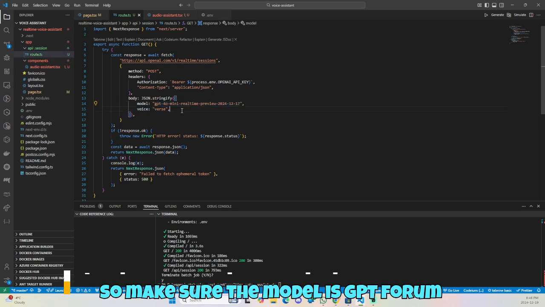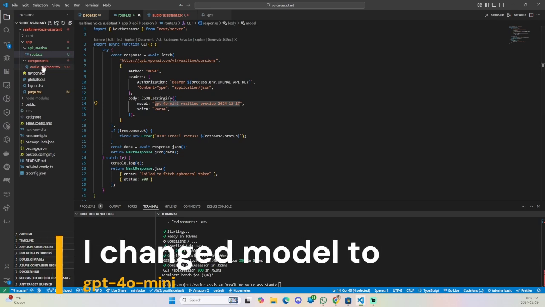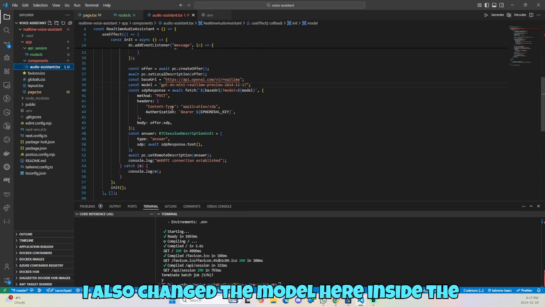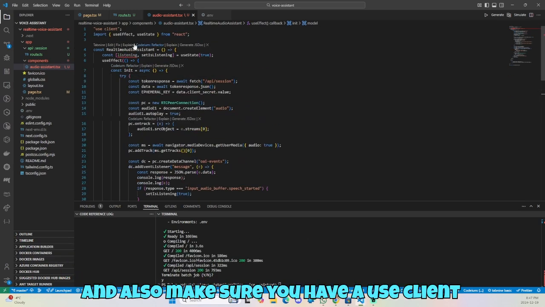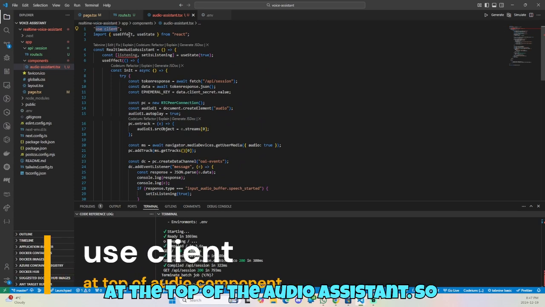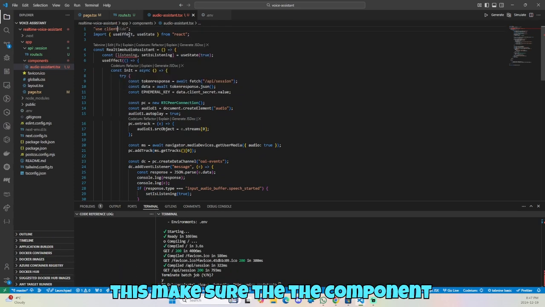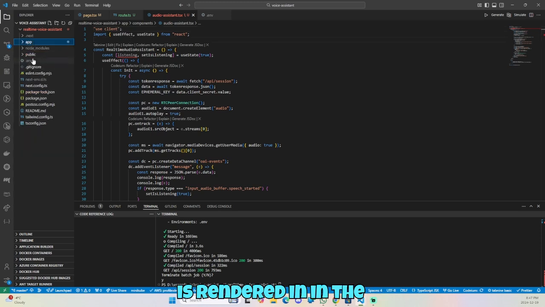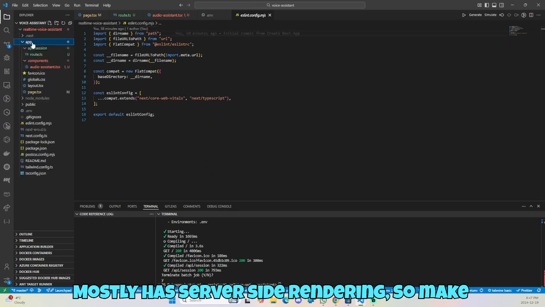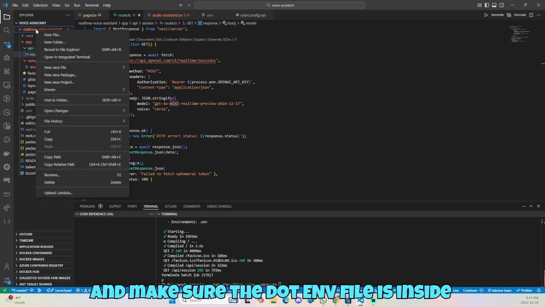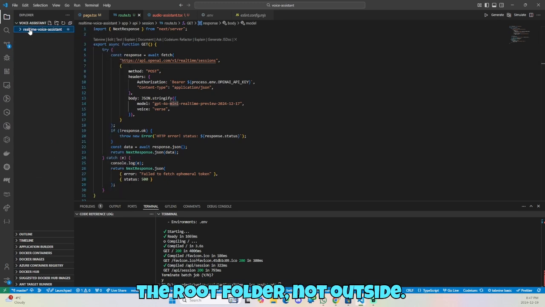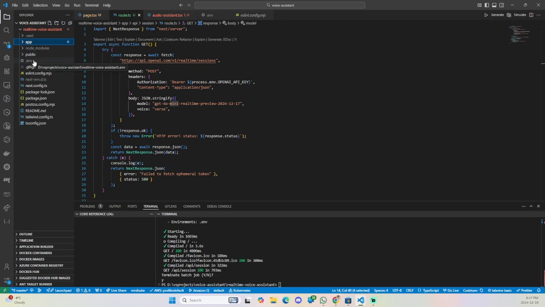So make sure the model is GPT-4o mini. I also changed the model here inside the use effect to GPT-4o mini. And also make sure you have a use client at the top of the audio assistant. So this makes sure the component is rendered in the client. Mostly it has server-side rendering, so make sure it's a client rendered component, and make sure the .env file is inside the root folder, not outside.